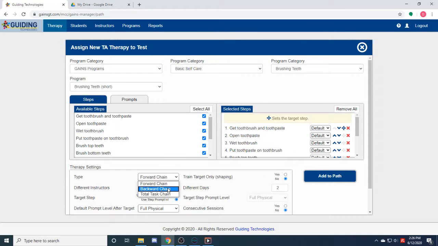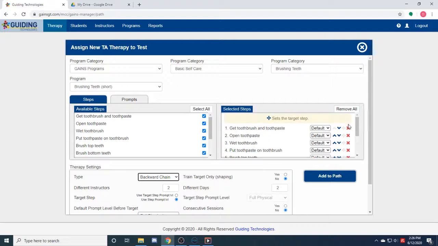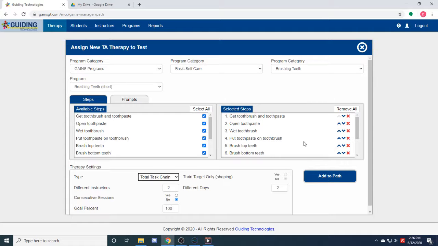The next type of chaining we have is backwards chaining, which works in reverse. The target starts at the bottom and works its way up to the beginning as we go through the therapies. The next type of chaining we have is total task chaining, which does not have a target step and just runs through the therapy in chronological order.